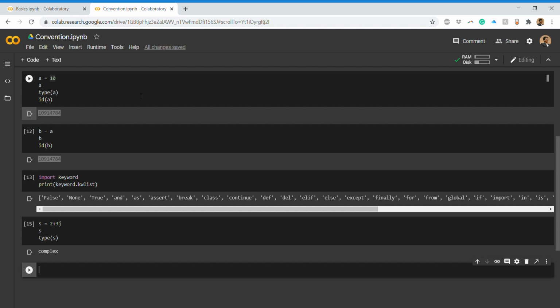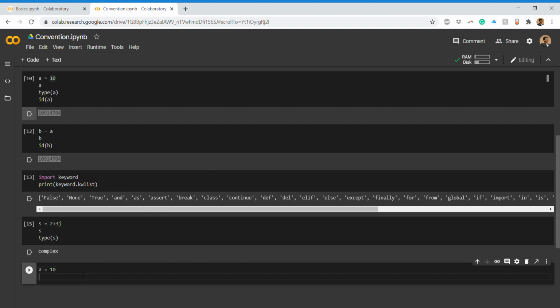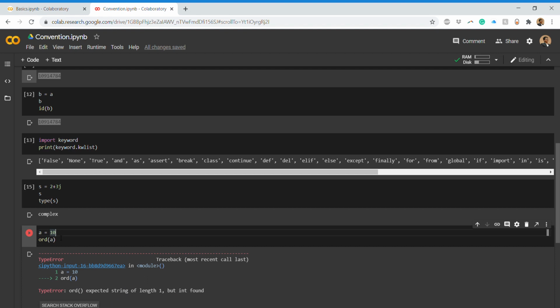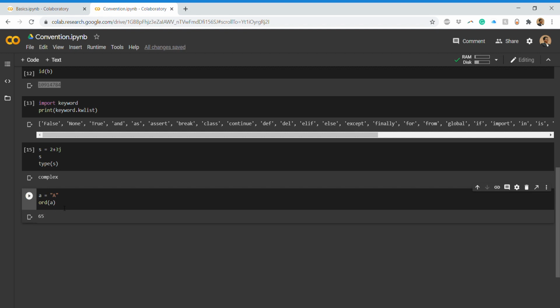Say, if you have one variable, say a is equal to 10, and there is one function called ord. This basically gives the Unicode character. Yeah, so this is the ASCII character of the letter A.